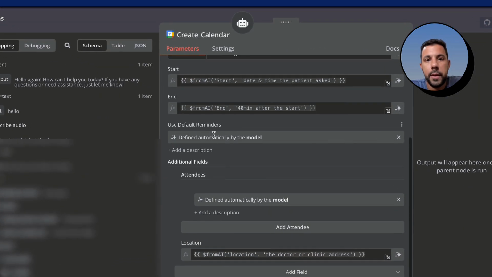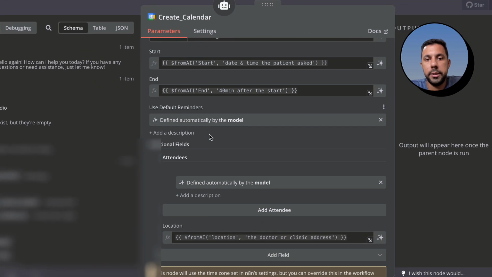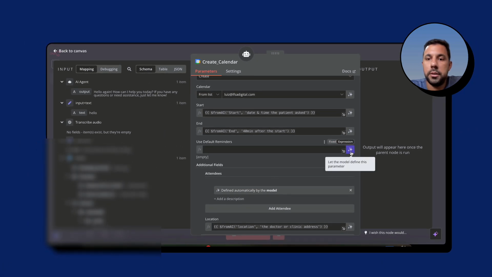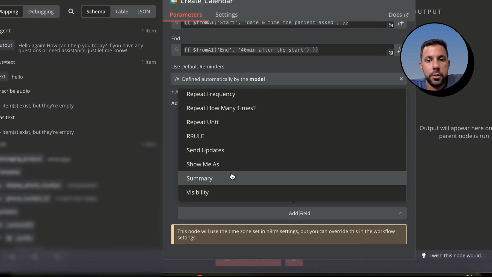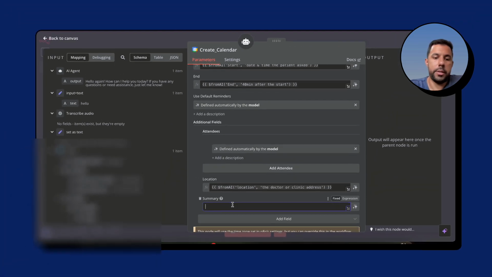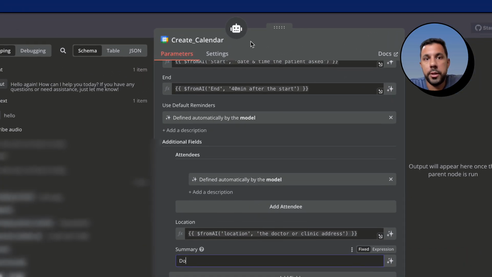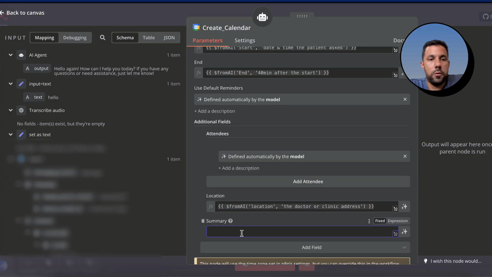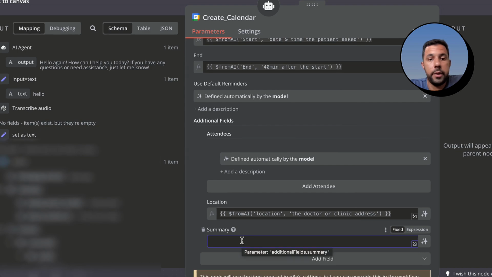Now, let me show you what happened. I had a typo here on default reminders. So what I did was let the model define this parameter. That's it. And what I should do now is add a summary, which is a name for the event. So as you can see, when we created the event, that's Portuguese for no title. So you should just go here and add any name you want.